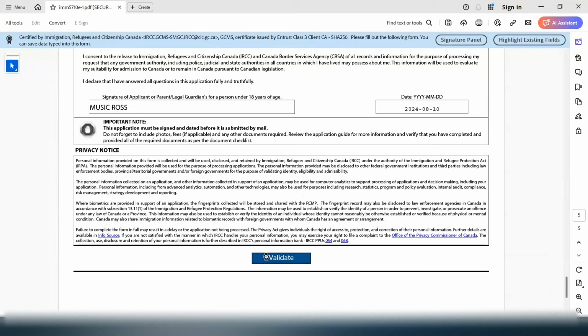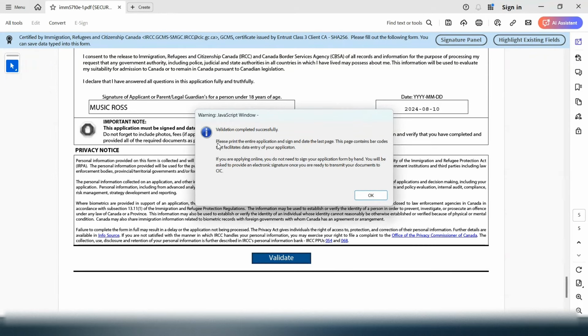Now if I click on validate, I get this message that says validation completed successfully. Please print the entire application and sign and date the last page. This page contains a barcode that facilitates the entry of your application. Again, you don't need to do that. You can just upload it. If you're applying online, you don't need to sign your application.